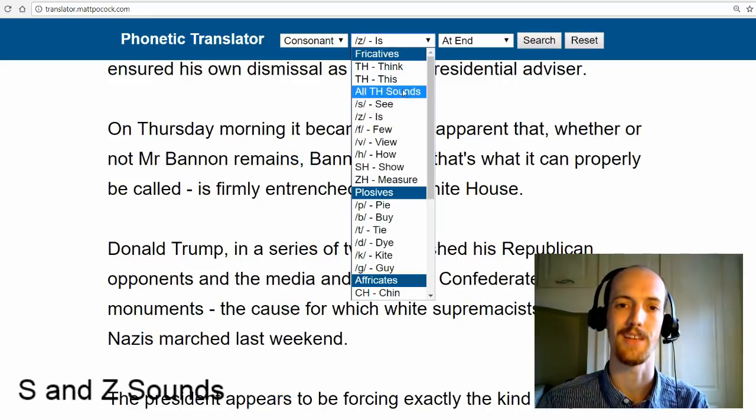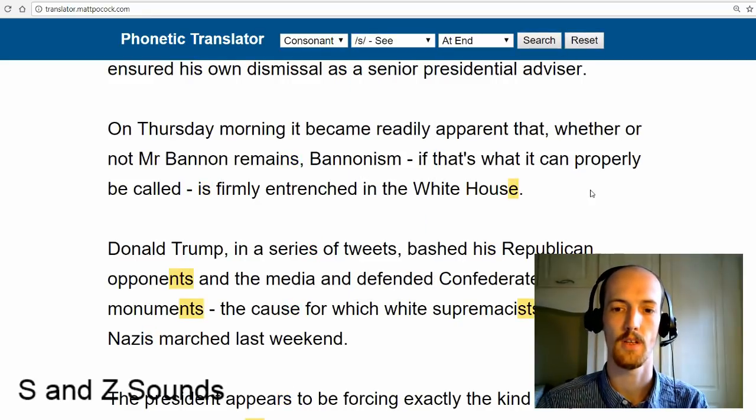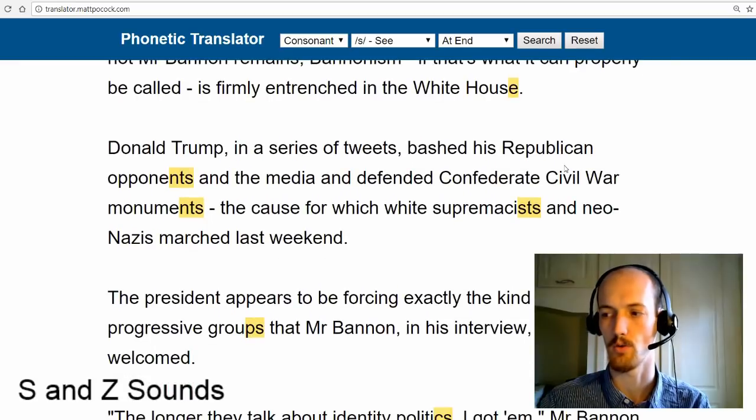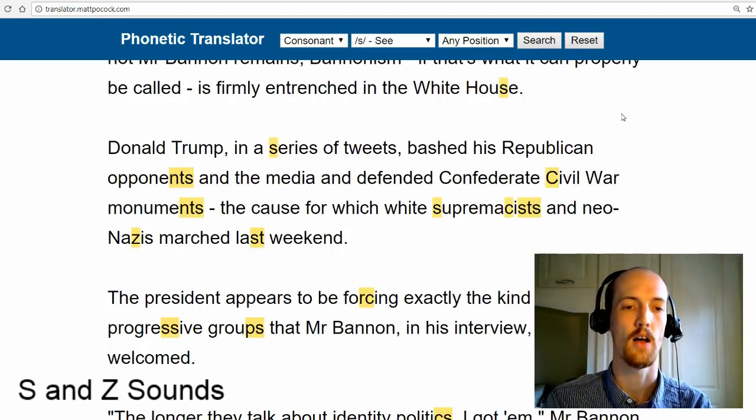But if we head to the S for a little while, so house, for instance, or groups, let's say, supremacists. Don't know why the first one isn't. Oh, it's at the end, fair play. Let me change that up. Opponents.